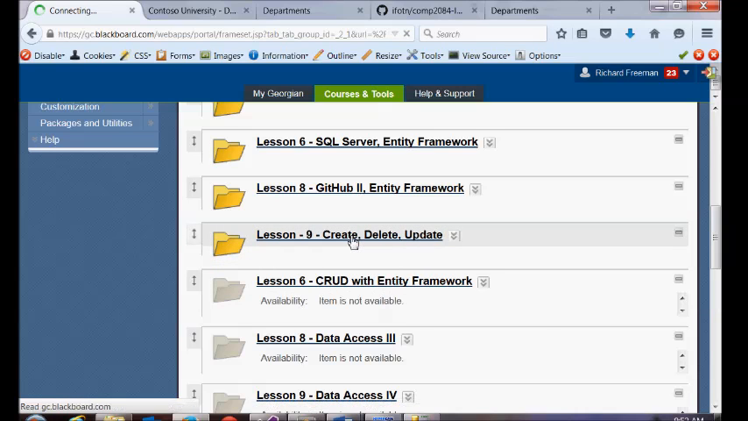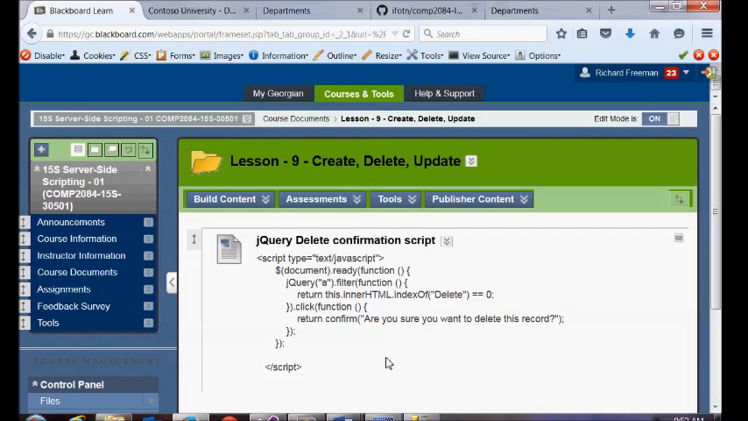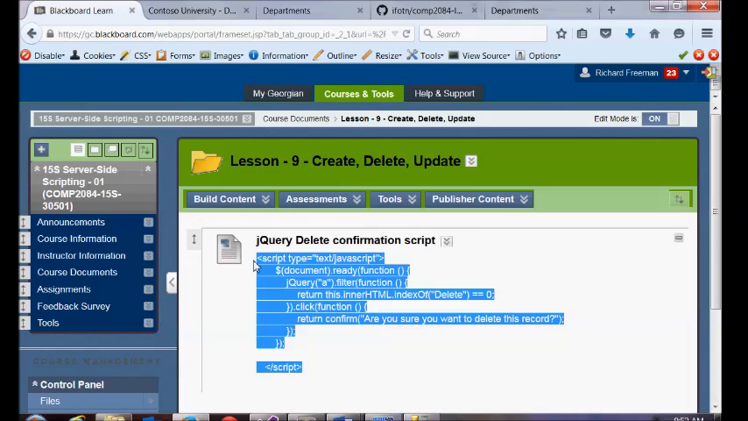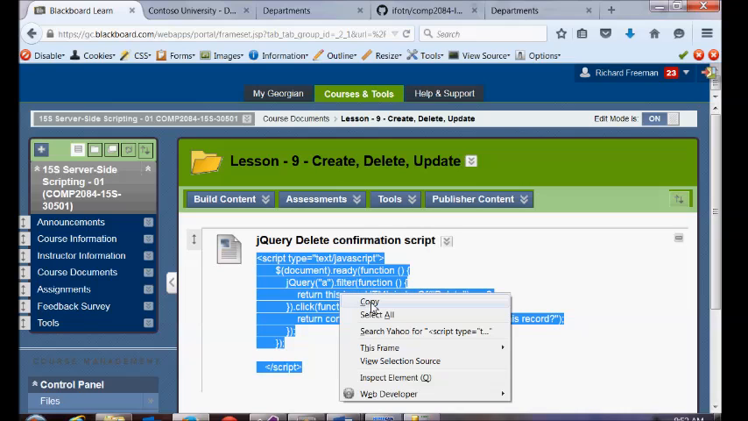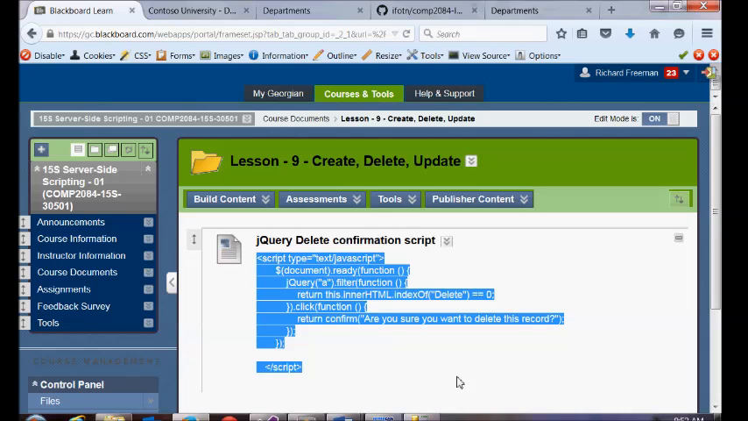If you click into lesson 9, create, update, and delete, here's a little jQuery confirmation. You can just copy that code. Where would it make the most sense to put this? Yeah, let's put it on the master page.